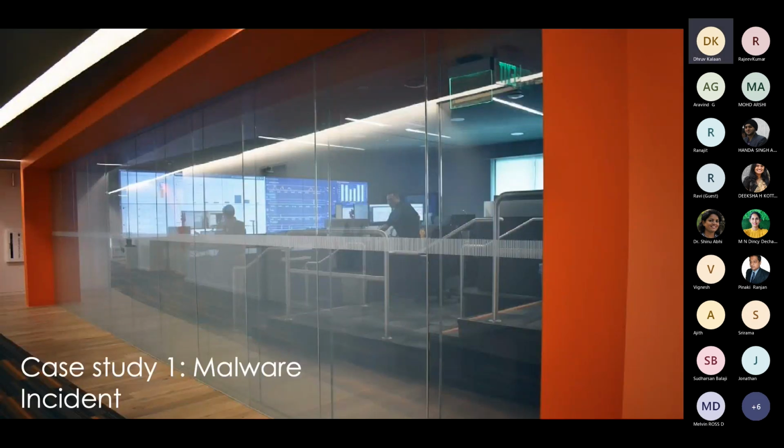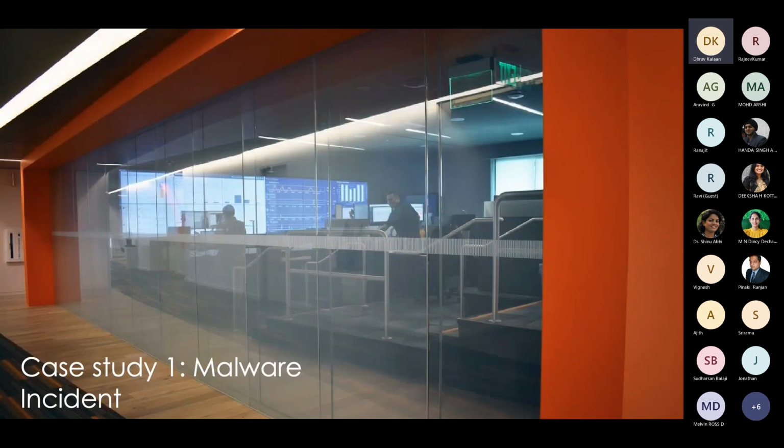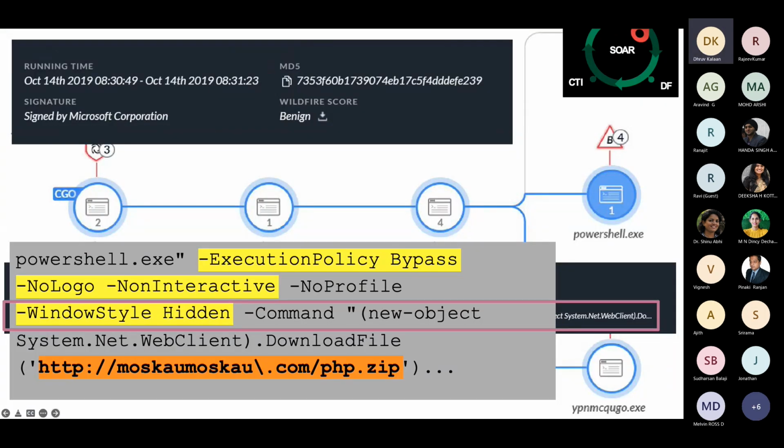To give you more examples here, let's take a case study of a malware incident. For example, we received an alert where we saw an MD5 hash being flagged. We tested it with, say, WildFire. You can use any other solution as well. This was signed by Microsoft Corporation as well. Now, the location of this incident currently is at store. You've just got an incident where, say, PowerShell.exe was flagged, sorry, and execution bypass was used in that command.